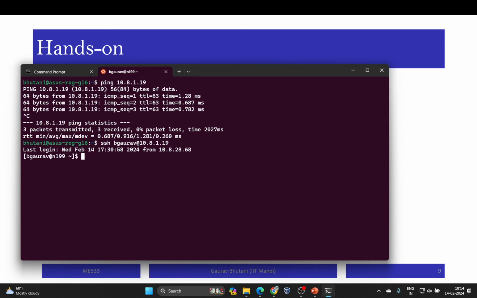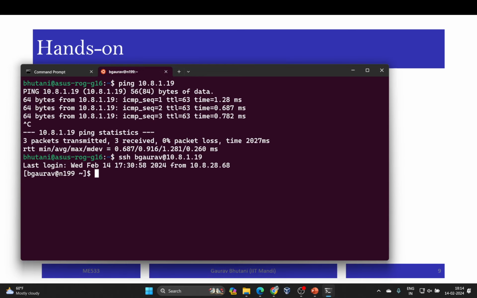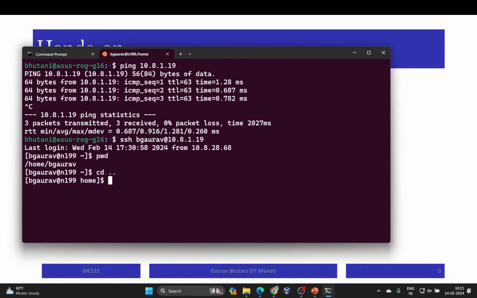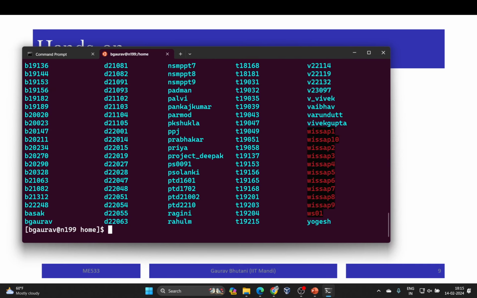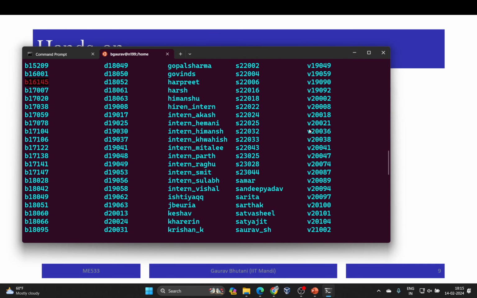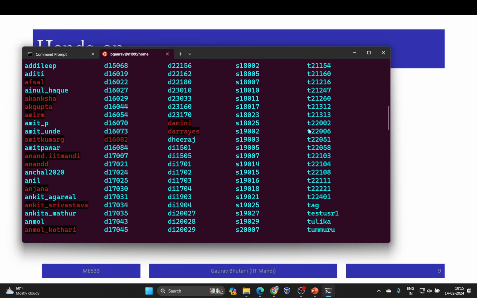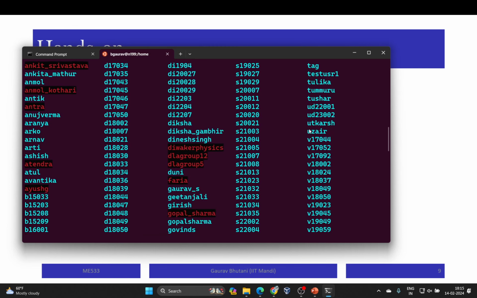Let's look at the directory structure. Let's do a pwd first. So this is my home, /home/bgaurav. In fact, I can go up, then I am in home, I can do an ls here, and I can see all the users of the cluster. So this is my way of spying and figuring out how many users are on the cluster.